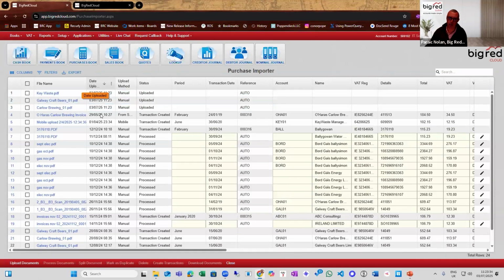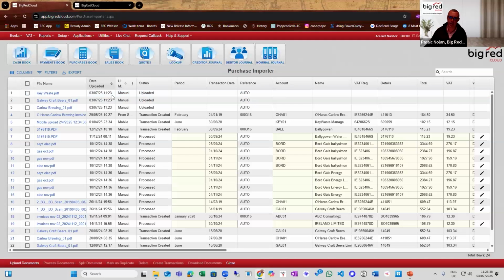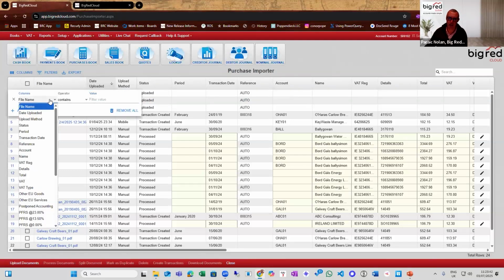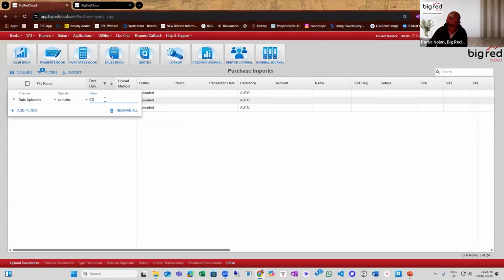See, we're sorted by what date uploaded. So there we are, 3 invoices, and they've all been uploaded there, okay? So actually what I might do is filter by uploaded date. So let's put on a filter, let's say 0307, okay? So I'm just looking at these, just to make the demo a bit easier to follow.